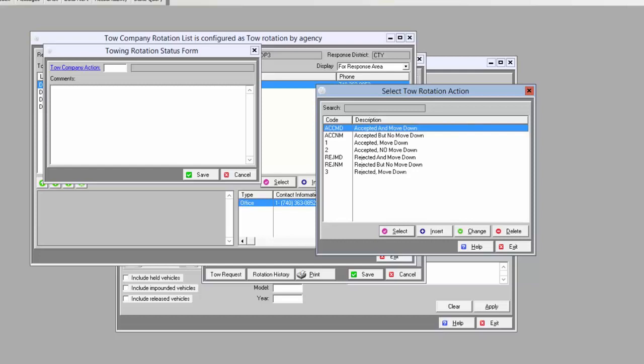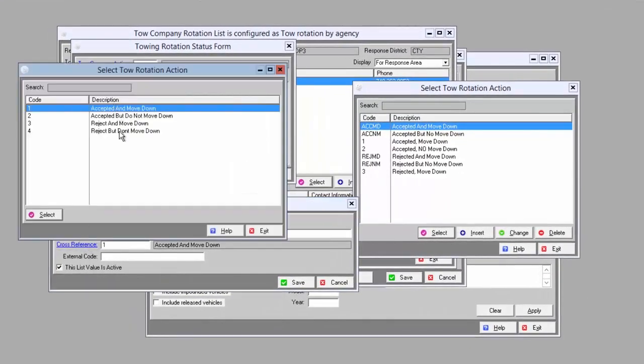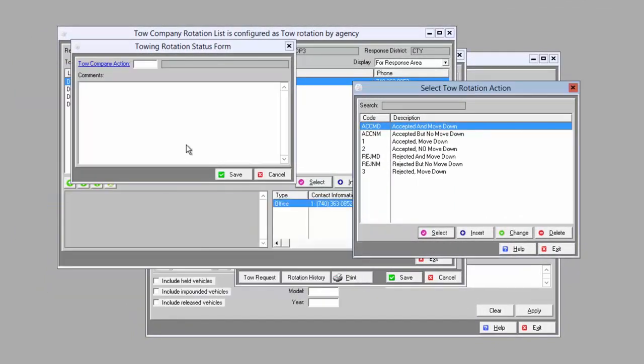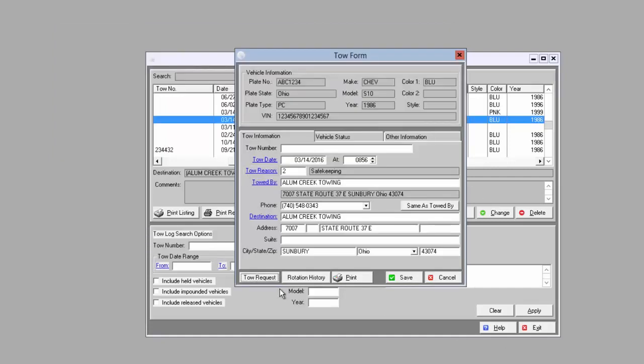You can name these list items anything you want with any codes and any descriptions. The key here is that they have the appropriate cross-reference. So the cross-reference list is what I just said. There are only 4 options, and that's the behavior that will be ascribed to these specific tow companies when you select these things. So I'm going to say rejected, not moved down. All right, I'm going to give them another chance. In the comments, I could put who rejected it. I'll save that.